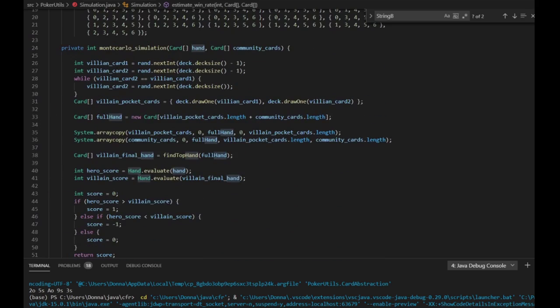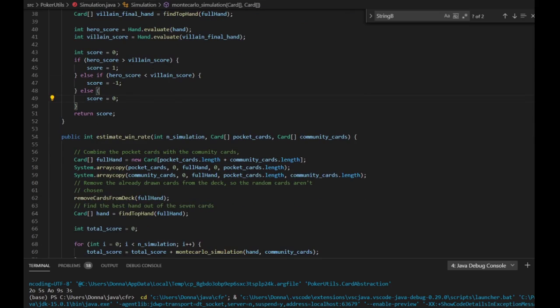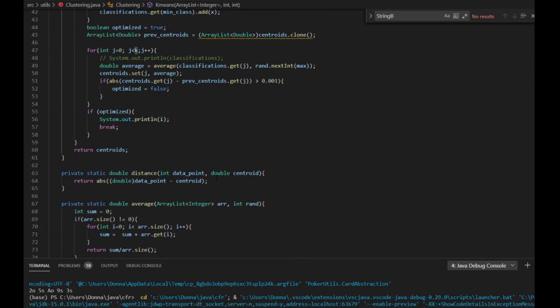To do this, we just pick 2 random cards for our opponent. We do the same thing: we try to find the best 5-card hand they can make out of the 7 cards. Then we evaluate them and compare them. A winner gets a score of 1, -1 for a loss, and 0 for a tie. And then we just throw this into a K-means clustering algorithm.